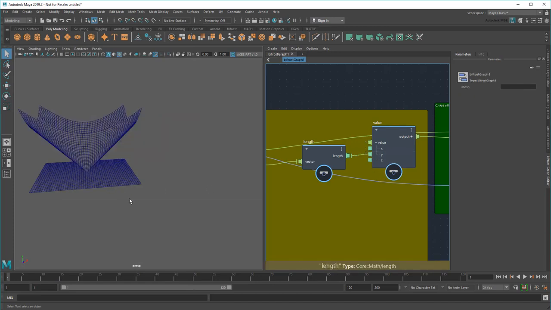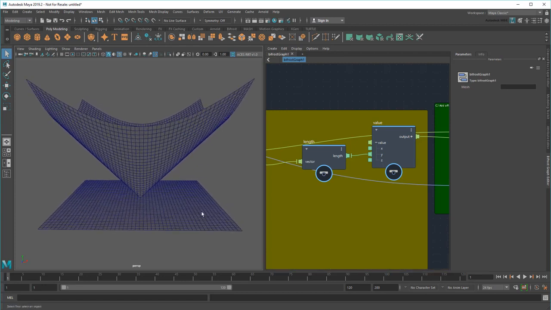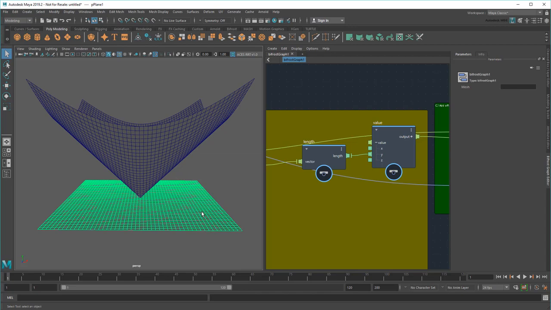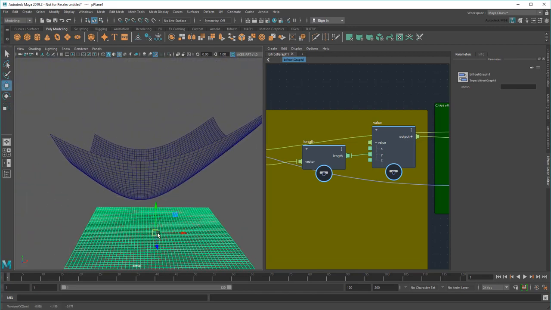This result is much easier to understand. Now it's obvious that points further from the origin get pushed up higher than those closer to the origin. I can even move around my plane or adjust its vertices, and the result updates on the fly.